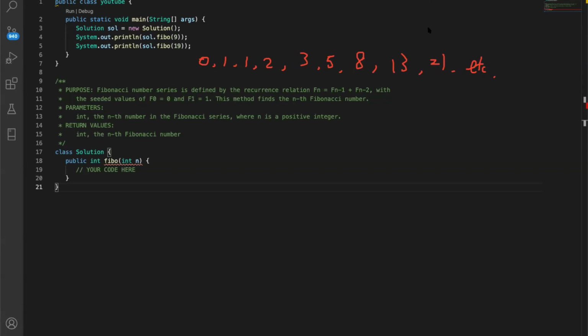Now, these numbers follow a particular pattern. If you take any Fibonacci number, for example 13, this 13 is actually the sum of 5 plus 8. If you take another one, for example 3, this 3 is the sum of 1 plus 2. So if you take the nth Fibonacci number, it is the sum of the n minus 1th plus the n minus 2th. So that's really a series here.